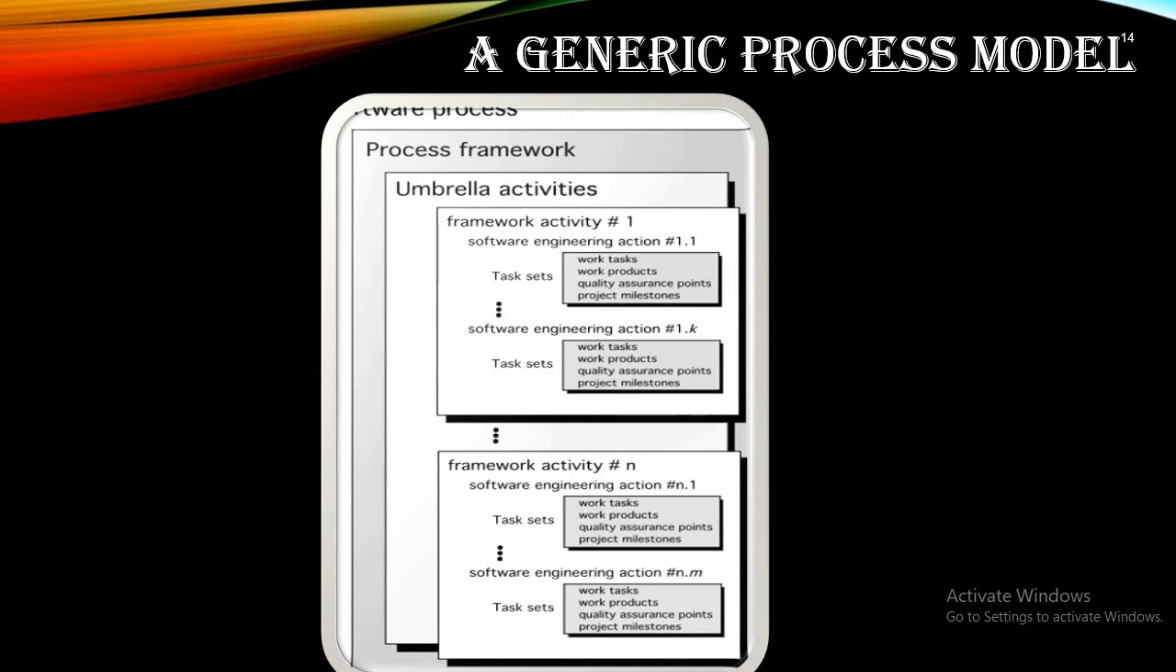In addition to that, we have umbrella activities which will tell us about the project tracking and control, risk management, quality assurance, how we are going to configure and manage the software, and the technical reviews about the software, and all these are applied throughout the process. That tells about the umbrella activities.